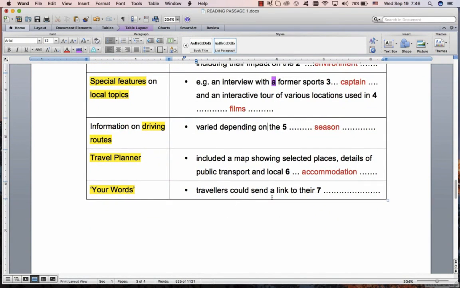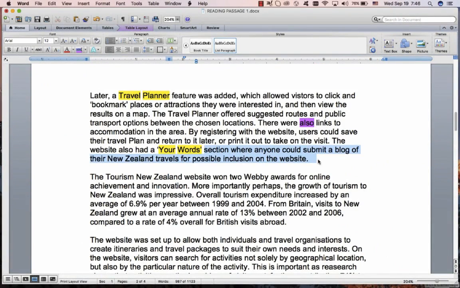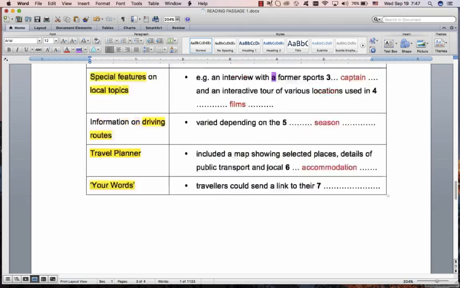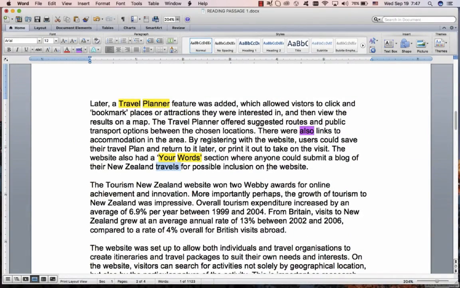And last one, send a link to their... Could be single, plural, could be anything. Let's just find your words. The travelers could send a link to their what? So it's somewhere here. That's the only sentence. Submit a blog of their travels for possible inclusion on the website. So many students will see that and then they will choose that. And I can see why you did that, but if you think about the meaning, how can you send a link to your travels? You can't send a link to your travels. What else can you send a link to?